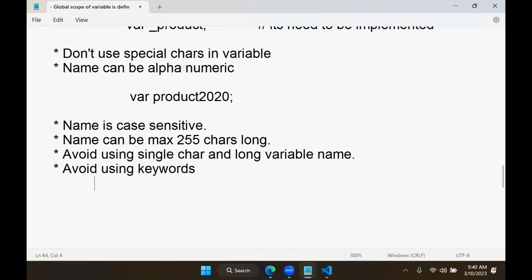That means a variable name should not be a keyword like var or const. A variable name cannot be like var if. These are invalid. These are not allowed. So you have to avoid using keywords as variable names. These are not valid. Never use these keywords as variable names.